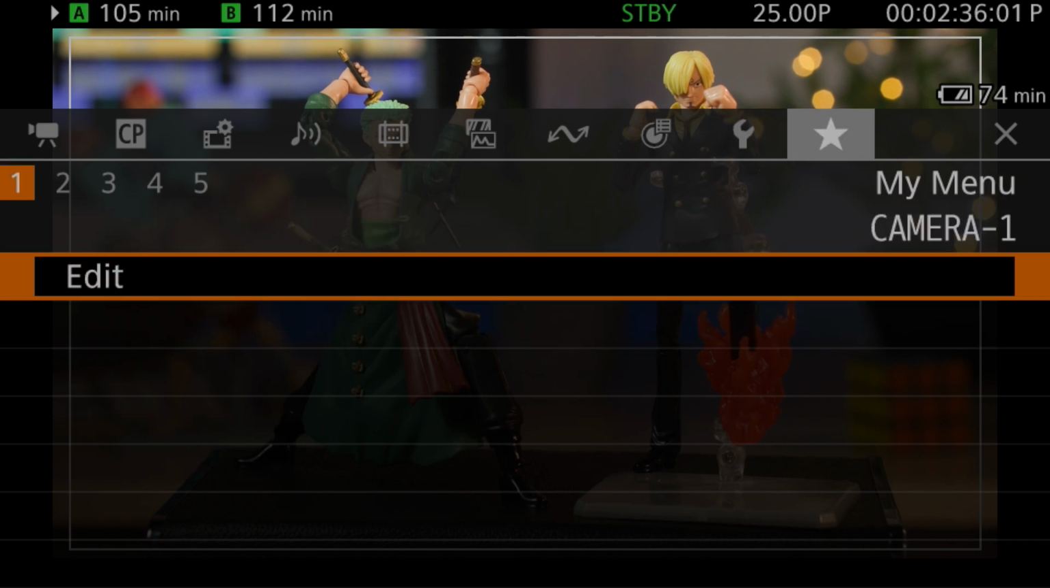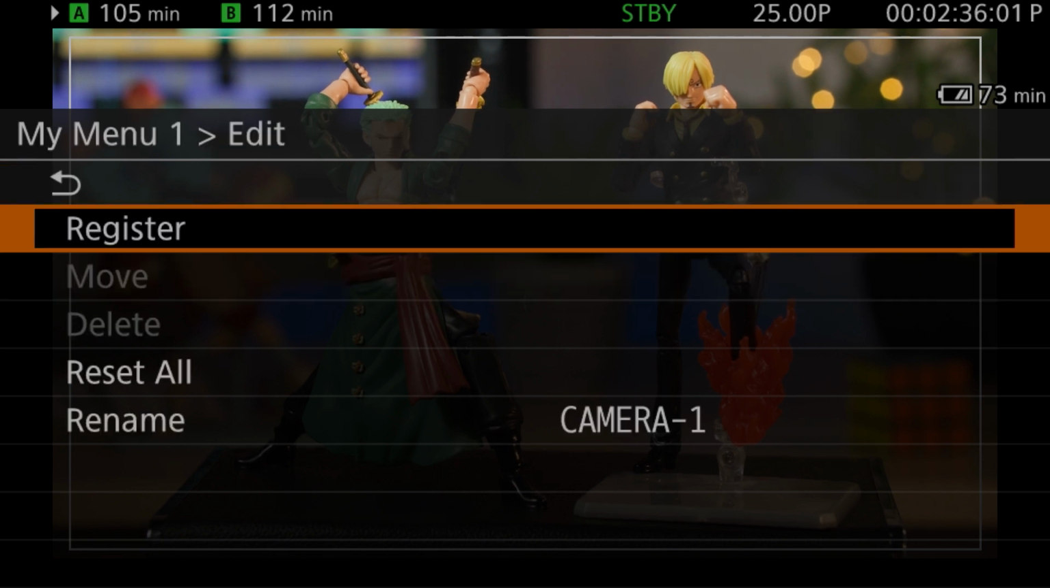Tab 10 is an area where you can customize and import your most important and frequently used settings. There are 5 pages, and each page has 6 slots that you can customize. I normally place the following across each page.